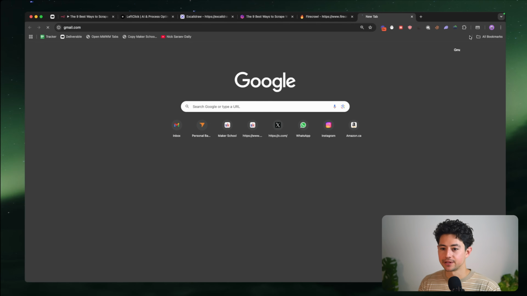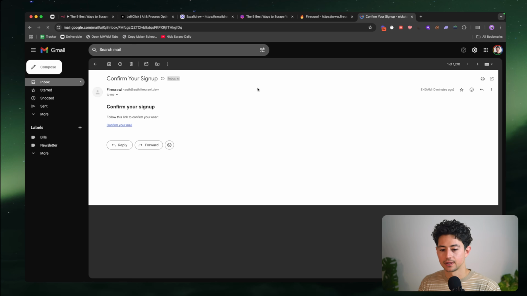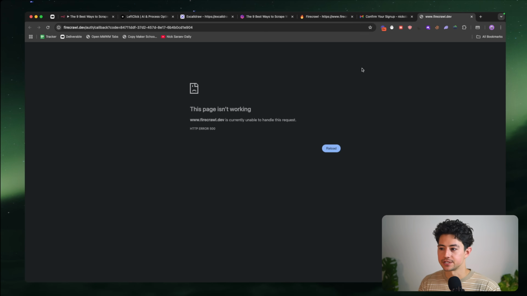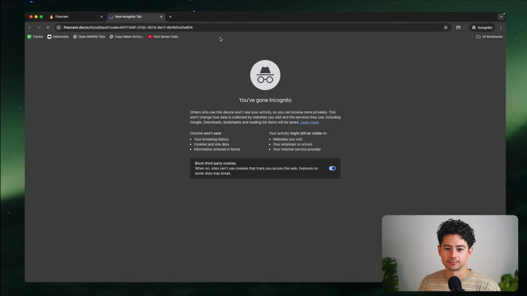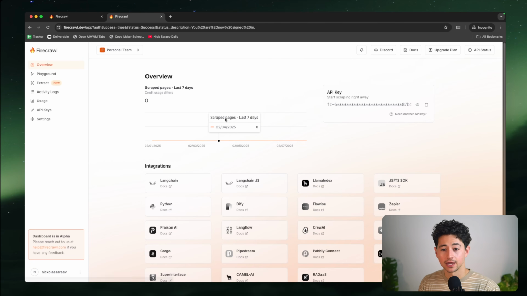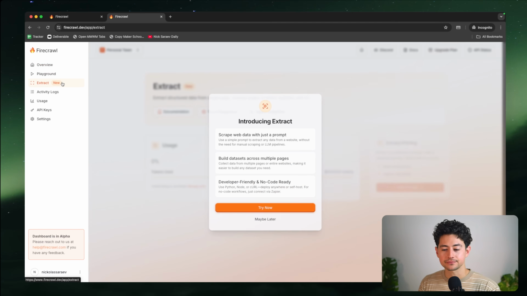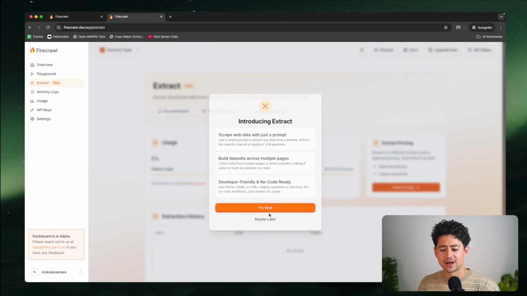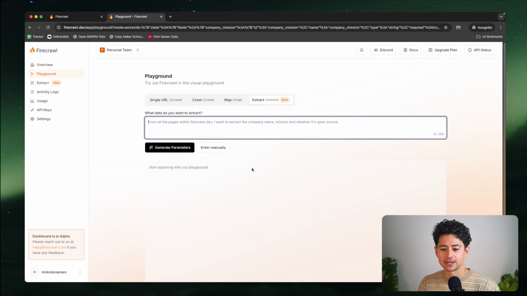So now I'm going to go back to my email address. I'm going to confirm this. And we have a callback here. I just need to paste this URL and put it in here. That's just because I'm doing this in an incognito tab. Normally when you do this, you're not going to have that step. Okay, great. Now we're inside of Firecrawl. They give you, I think, something like 500 free credits, something of that nature anyway.